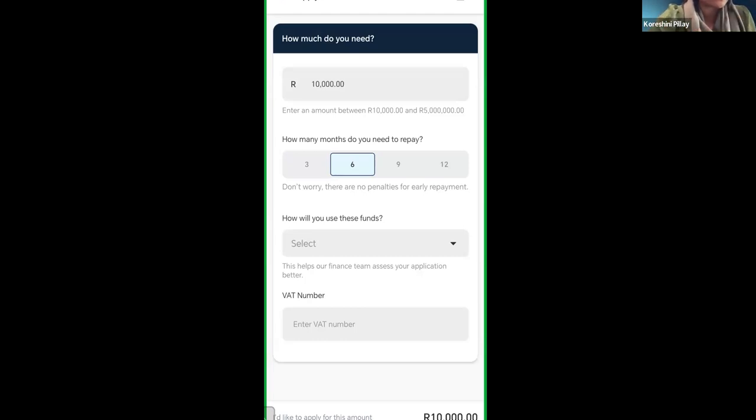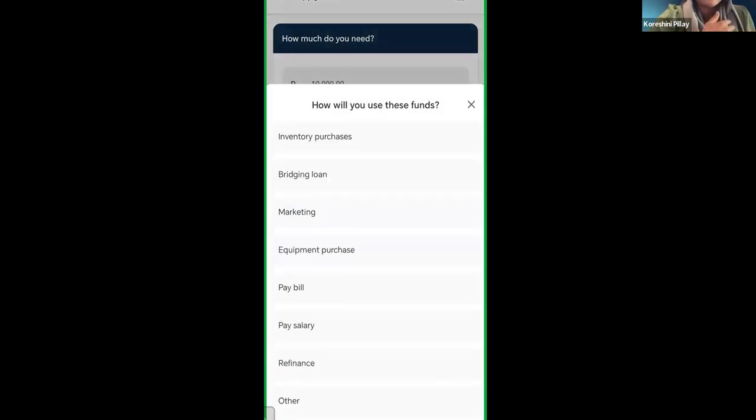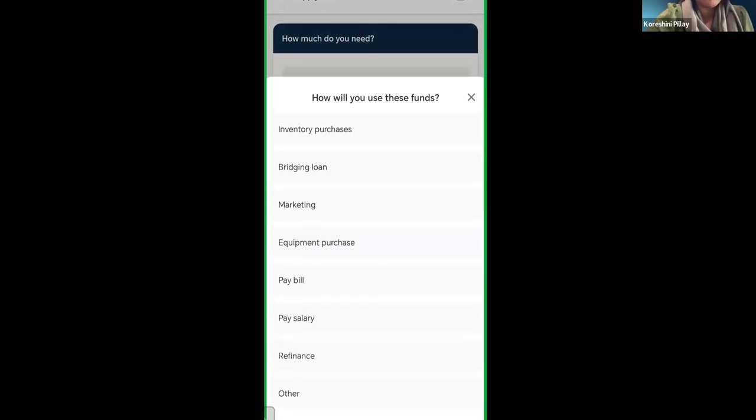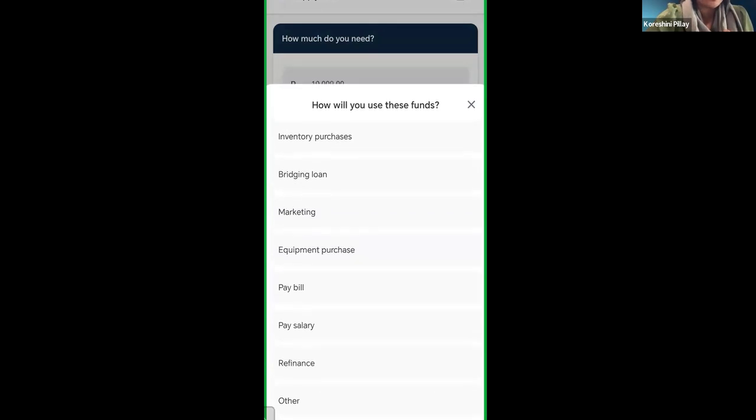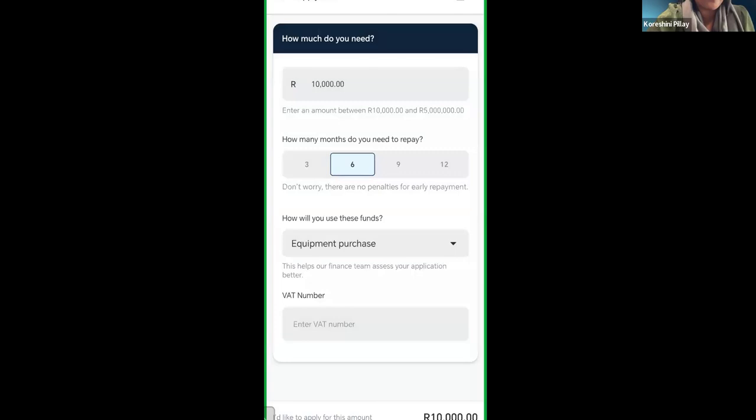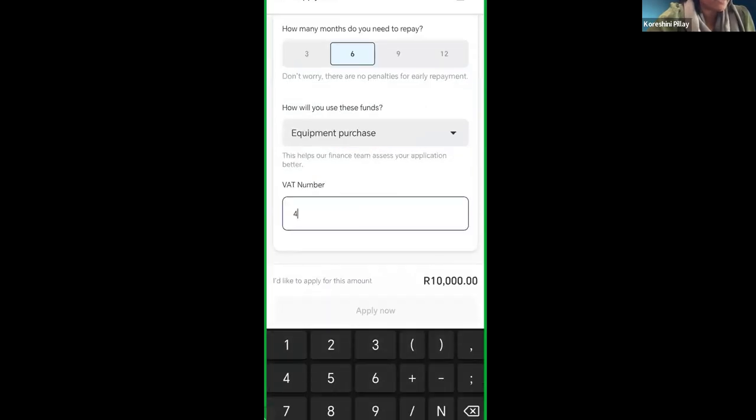So when I come into selecting the fund types, I'm going to obviously select equipment purchase because that's what I'm looking for. If you are a business that is needing funds for marketing, for inventory purchases, you can select anything that you normally would select on web, on mobile as well. It's all the same criteria and all the same information. So for me, I'm going to select equipment purchase and done. So now we can see we've got the 10,000, we've got a 6-month, we've got equipment purchase, and now I need to put in my VAT number.